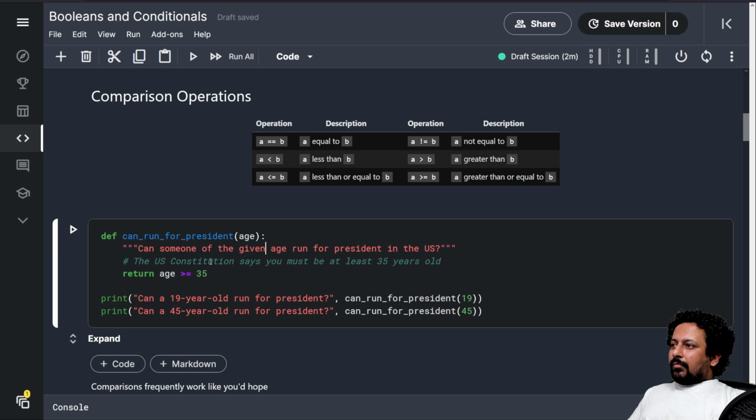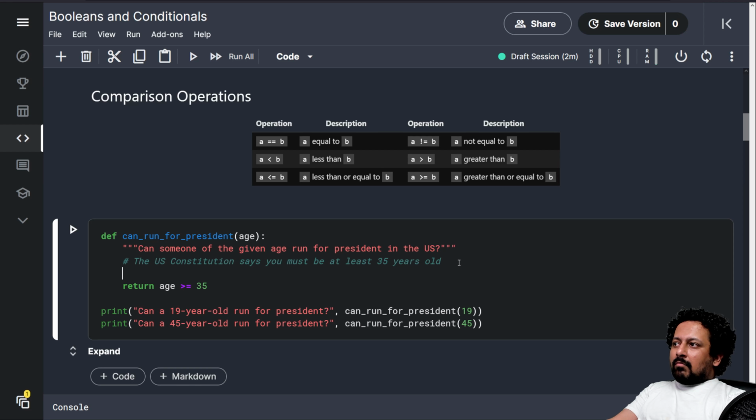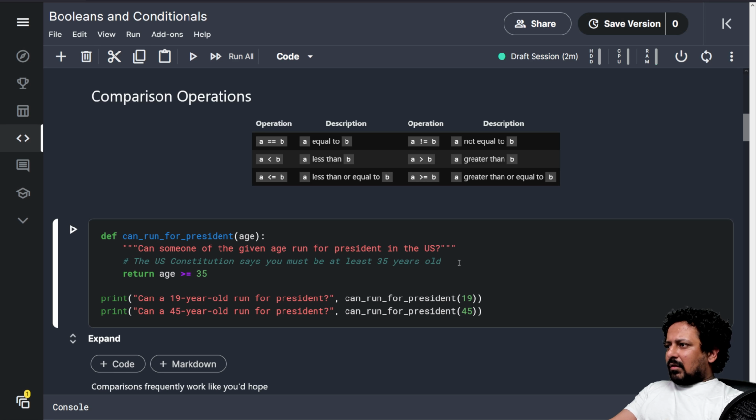And now we write a function which says, can someone of the given age run for president in the US? The US Constitution says you must be at least 35 years old to run for president. So we take age as input to the function and we return age greater than or equal to 35. This can be done in many different ways. So let's first run this one. Can a 19-year-old run for president? Here we supply the argument age equal to 19, and here the argument age is 45.